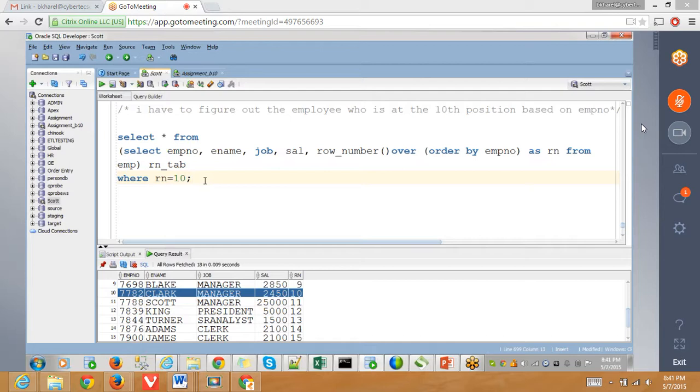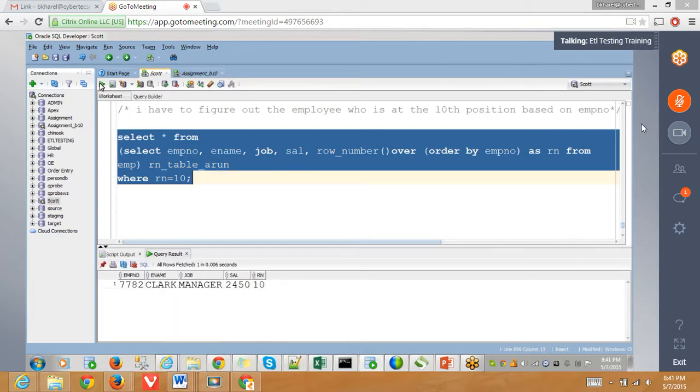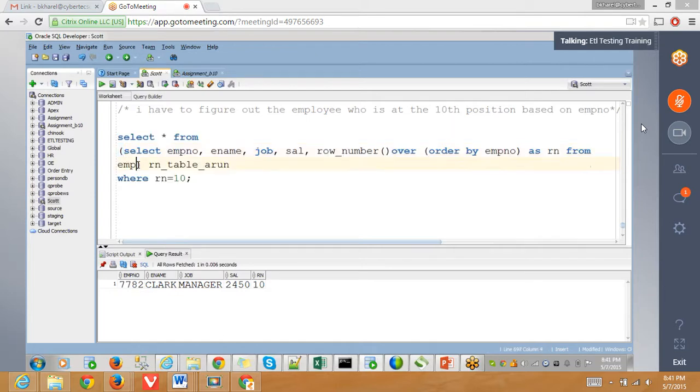So, quick question, that rn underscore tab, what is that? It's the new table. I can name whatever I want. The name of the output table, right? The name of the table which is of the internal query. This query table name I'm giving it as rn underscore tab.